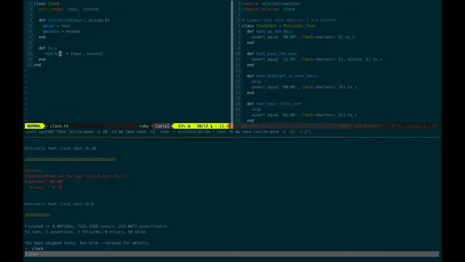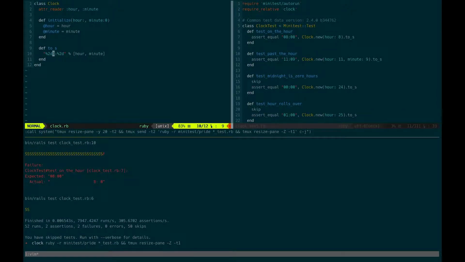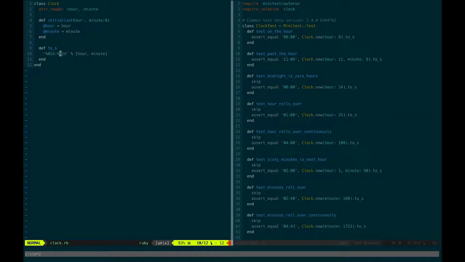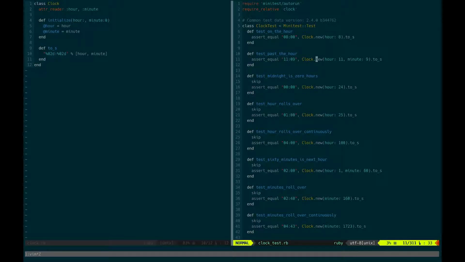So what's missing here? Oh, is that how you do this? No. Aha. Percent 02d. So we're going to have to provide the same thing at some point here.